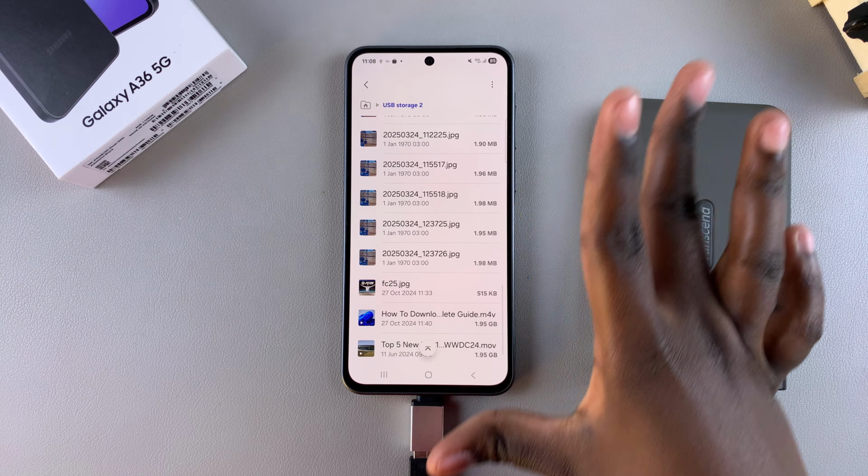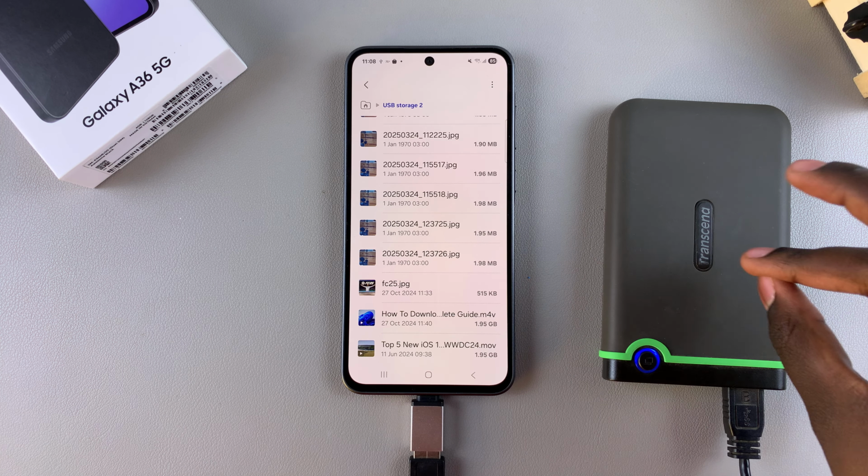And so that's how you can transfer files from your Galaxy A36 to your external hard disk.